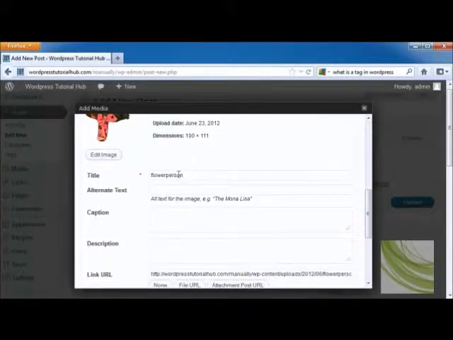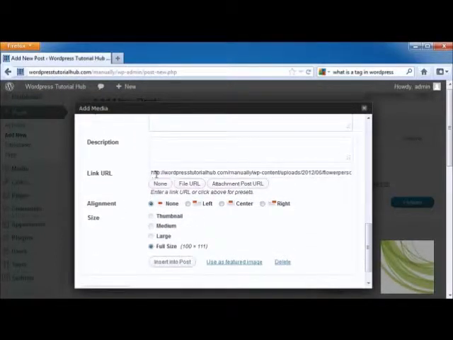Underneath, if you scroll down, you can put it as a title, you can put alternate text, you can put a caption that will appear underneath the picture, and you can put a description. It will also give you a linked URL so you can pull from other websites to this picture. You can align it left, right, center, or no alignment at all, and you can choose what size you want to put it, and then click on Insert into Post.